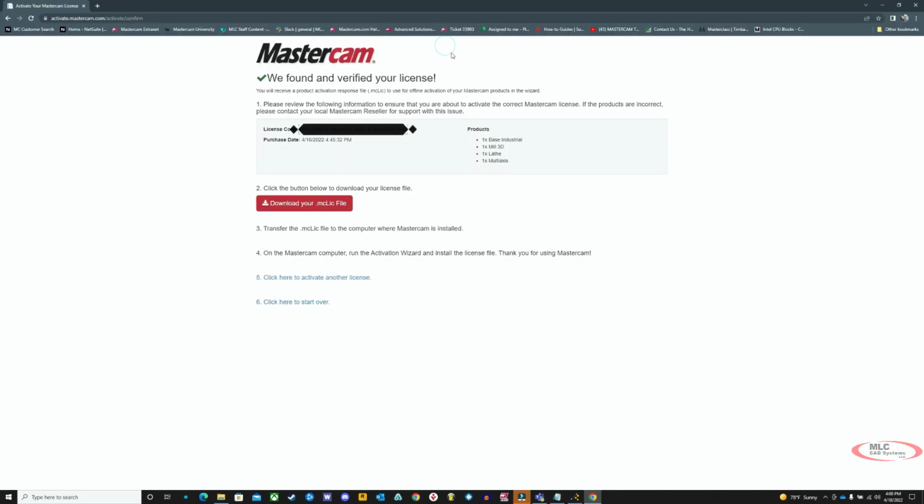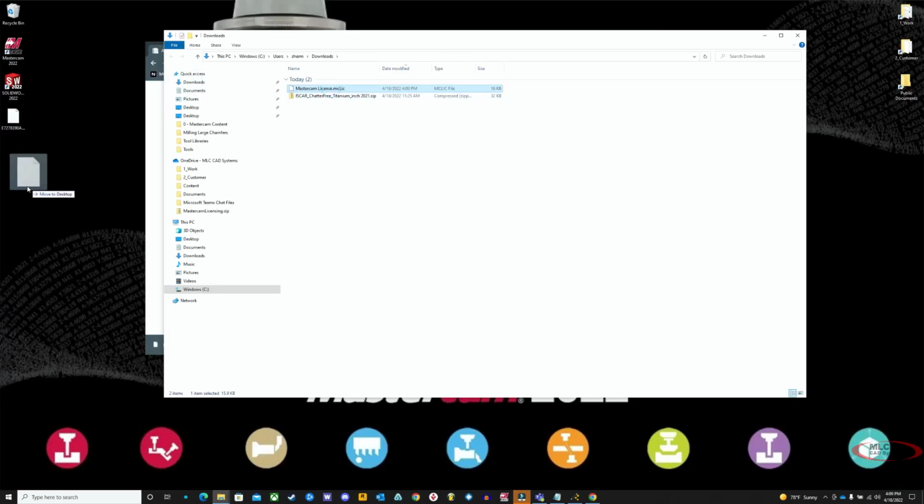And next, we need to upload this file, and we can verify our license information as well as our license code and purchase date. We can now download the MCLIC file. This is going to be our license file for Mastercam, and I'll drag this over to our desktop.